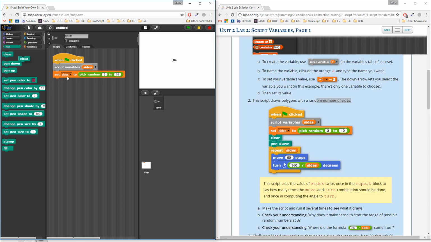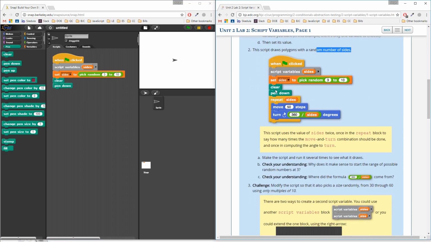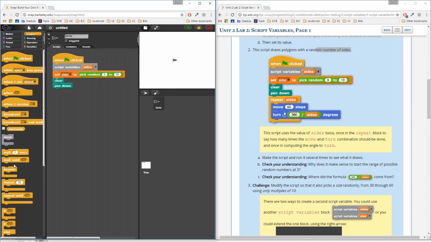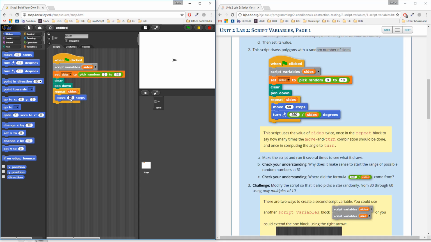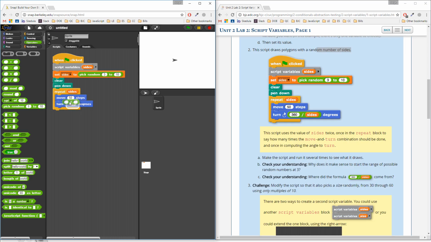Then we're going to clear, pen down, and I'm just making the same thing that's over here on the side. Clear, pen down, and I'm going to repeat. I'm going to bring over a repeat block, sides times. So I'm going to drag the variable from the script variable block, command block, or creator, I guess you could say. And I'm going to then move 50 steps, to make sure it says 50. And then I'm going to turn to the right 360 divided by sides degrees.